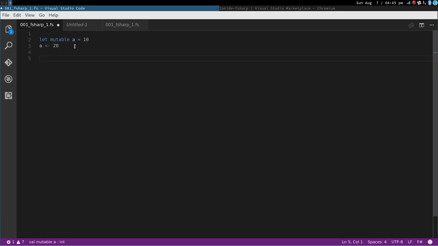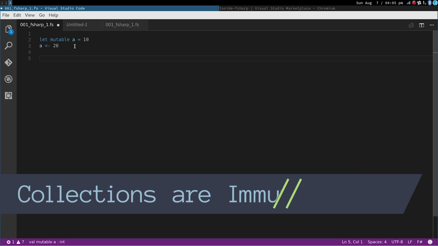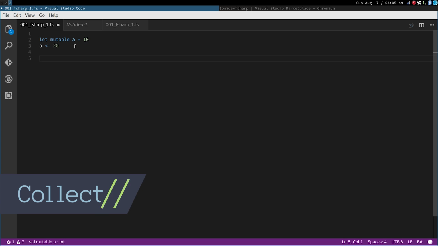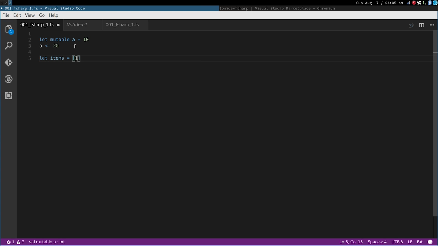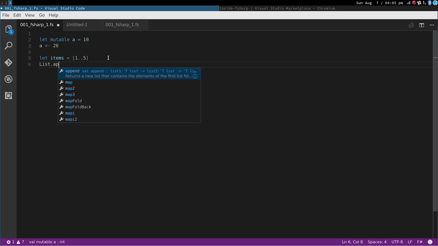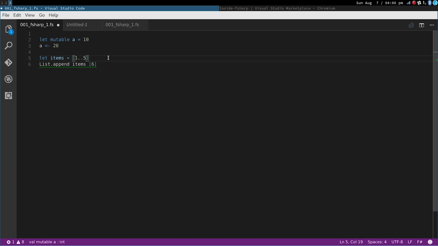So the next thing to note is that bigger objects like collections are also immutable. You can't change them easily. So if I define a list called items and use F#'s range operator to create a list that contains the values 1 through 5, I can go and say List.append. I want to append to the list called items another list with the value 6 inside of it. So let me go ahead and evaluate this.